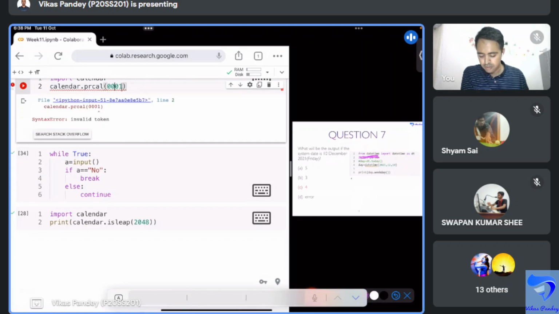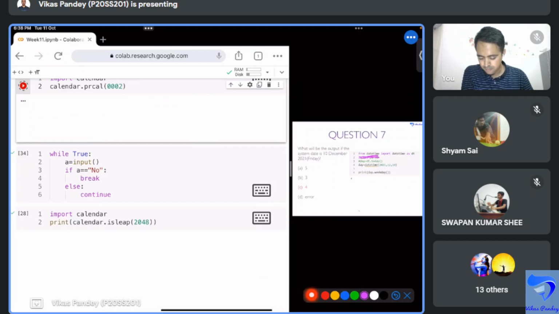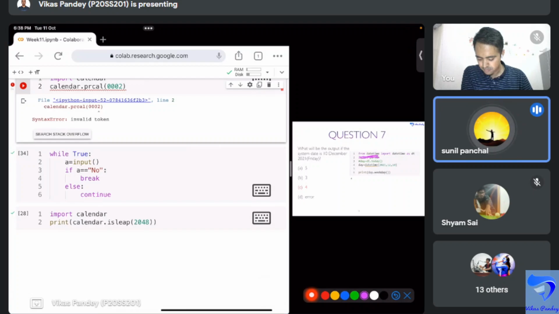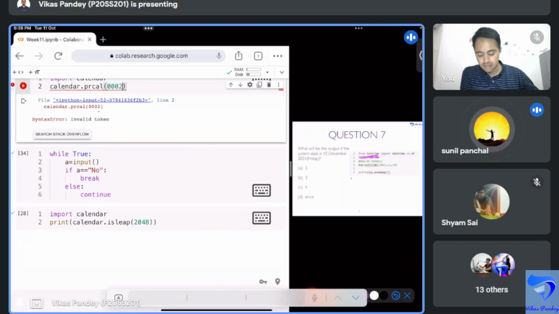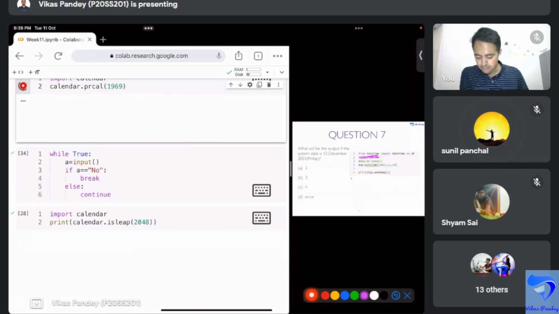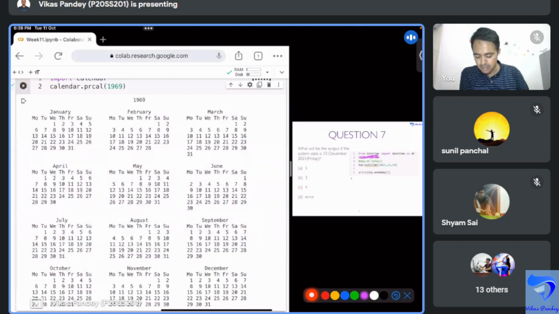One is not there, but 0 is there. Why? I don't know. So, earlier you said the calendar will start from 1970. Yeah, I think that is the issue. Let's say 1969 should not come. No, 1969 is coming.